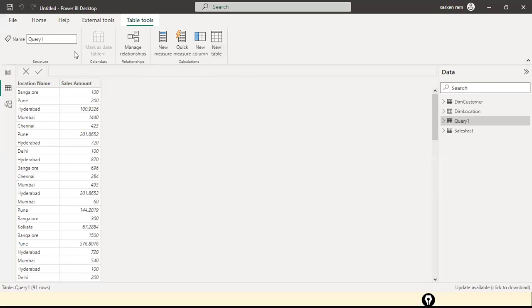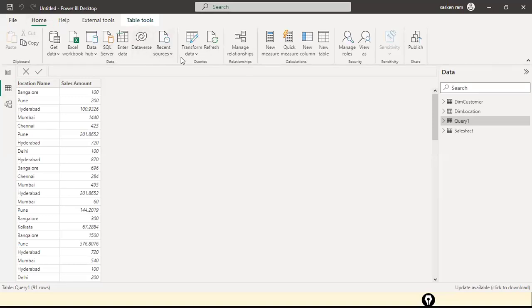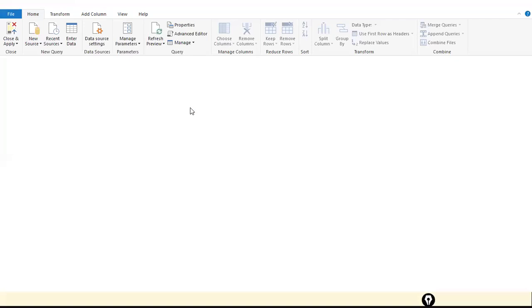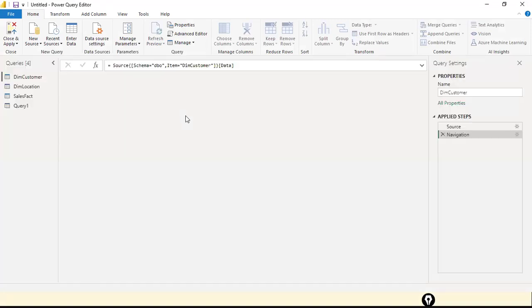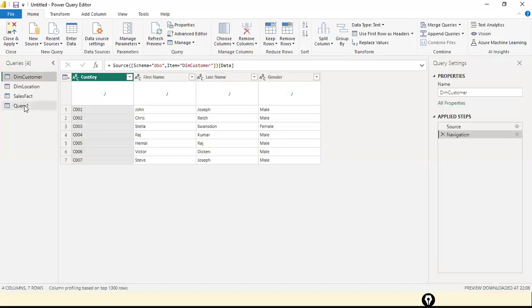Okay. So look here. I just go to the home ribbon and click transform data. What is transform data here? Can all of you type it in the chat window? This is Power Query, right? I'm going to hit this one. I'm going to see the same thing in the Power Query editor also. But for the sales fact table, I can also see the data here. This is something you need to remember.